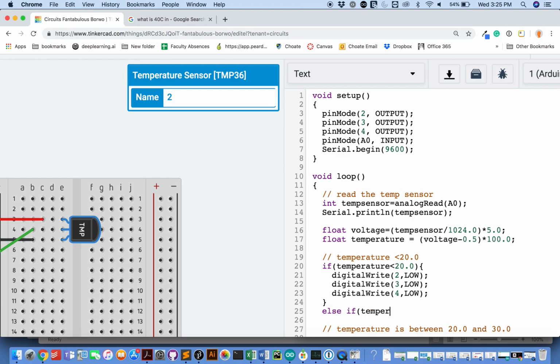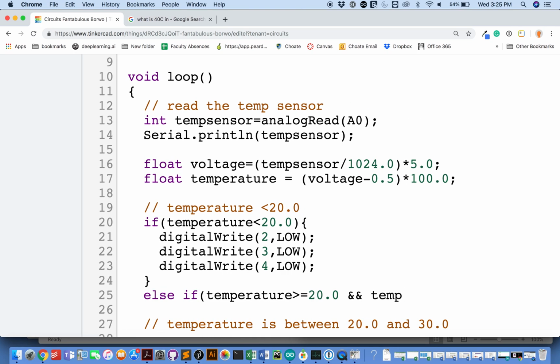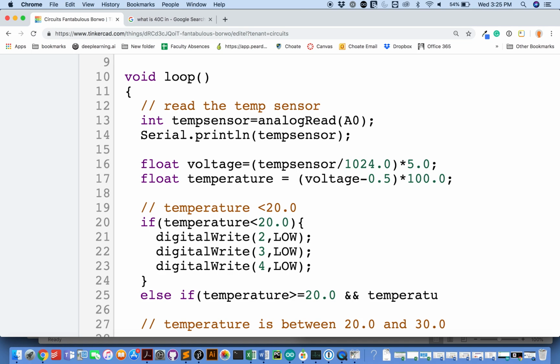So I say else, and then another possibility. If the temperature is more than 20 degrees, well, let's say greater than or equal to, just in case we get that. And we want to say and here. The way we say and is we use the ampersand symbol. That's shift 7 on my keyboard. And the temperature is less than 30 degrees. Then what are we going to do?